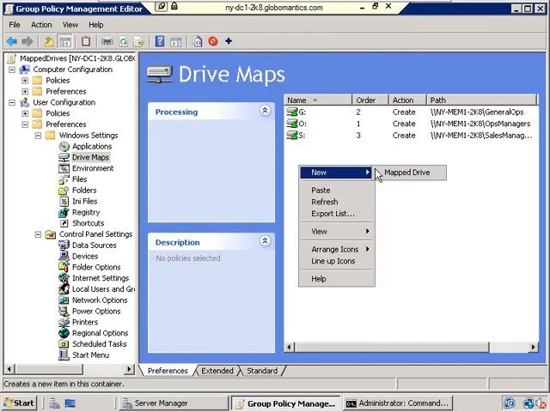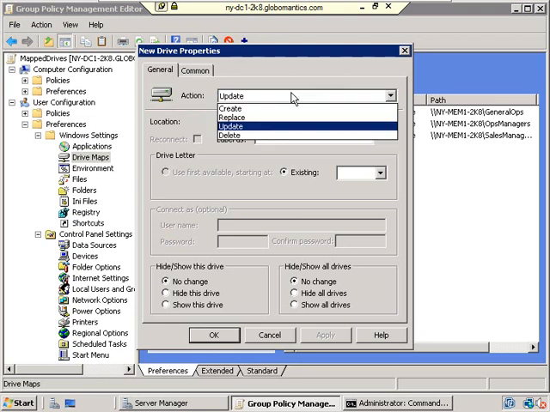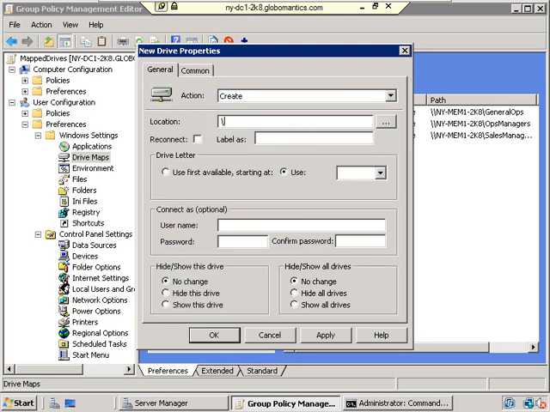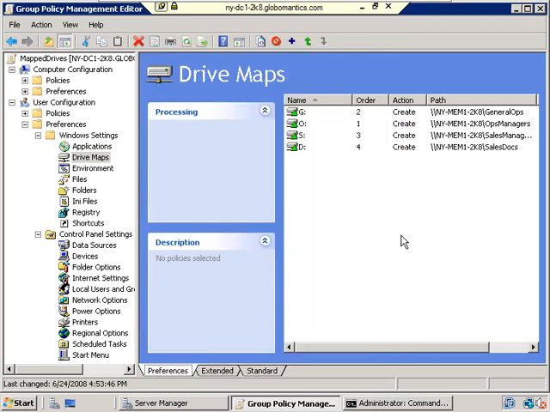One more. Let's do new map drive. We're going to create it. We're going to do //NY mem1 2K8/sales. Let's see, what's the other one? Sales docs. And let's do that one D. We'll show this drive, show all drives, and tell it OK.